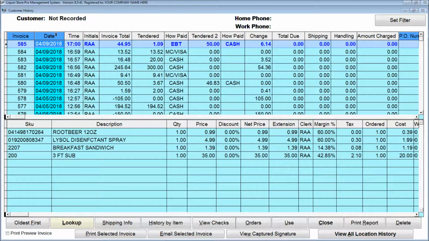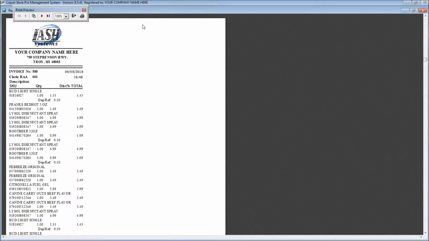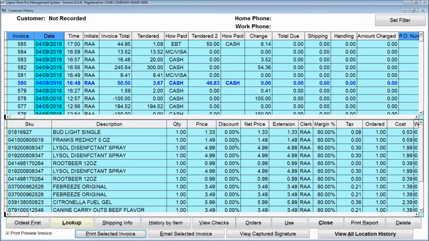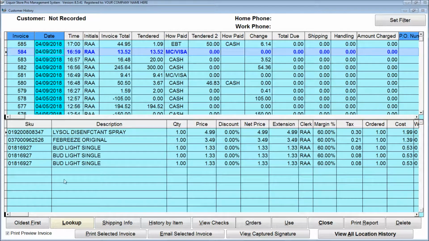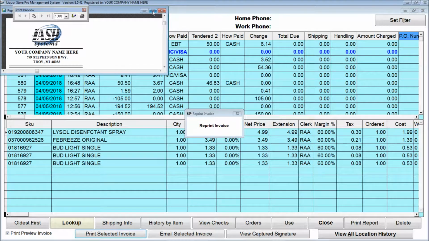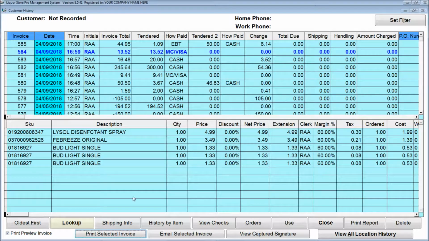If I need to reprint this invoice, or if I need to reprint this invoice from earlier, I click on that invoice, click on print selected invoice right here, or I could click print preview and then print selected invoice, and it's going to show it on the screen. Again, that's what that invoice would look like. And it tells me that that invoice was printed. This is a shorter invoice. Do the same thing here, print selected invoice. You'll be able to see the total invoice, how the layout looks with the information and how it was paid for. I could also, if I had email set up, click on email selected invoice and it would email that invoice to the customer.